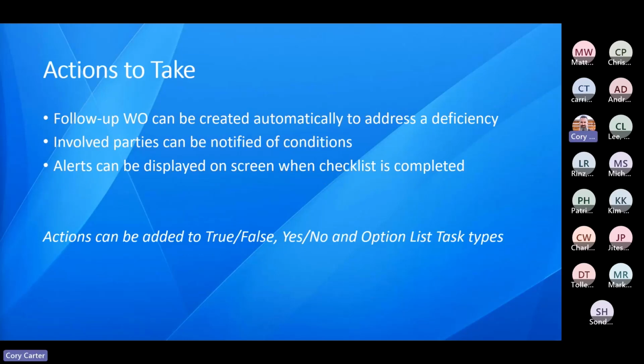So when you're setting up your checklist, you can add actions to take. So the actions you can add are follow-up work orders can be created automatically to address deficiencies. So any problems that there are, you can automatically create a follow-up work order. Involved parties can be notified of conditions. So what that means is, not only do I want to create a follow-up work order, but maybe I want to email the bus garage to let them know that a work order is coming in to repair this bus, or maybe I just need to notify a supervisor that the condition of the HVAC unit is deteriorating.